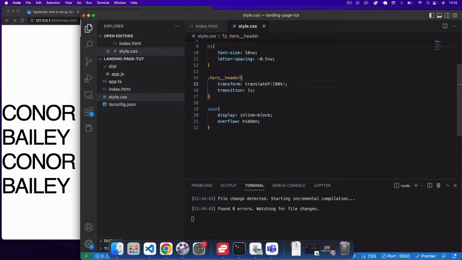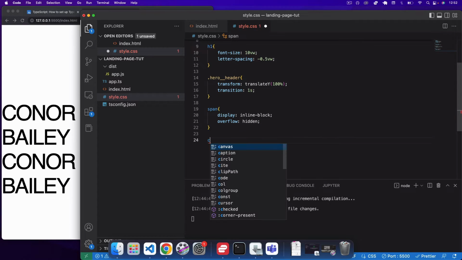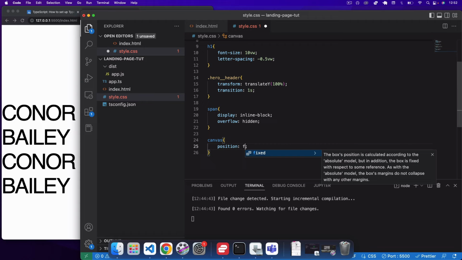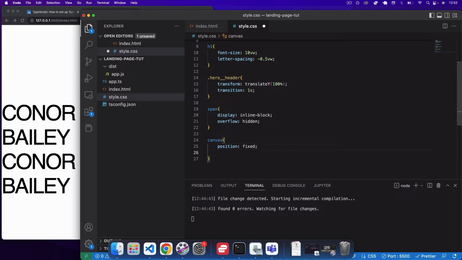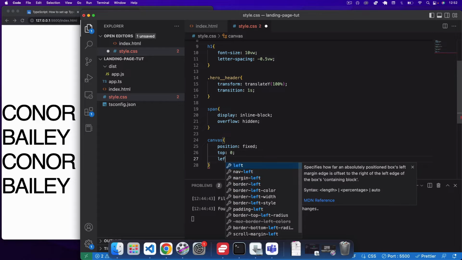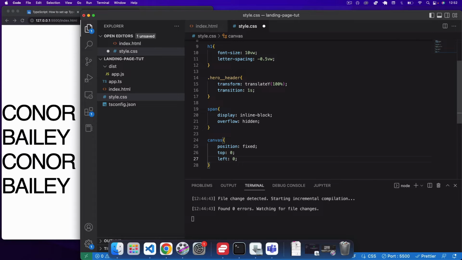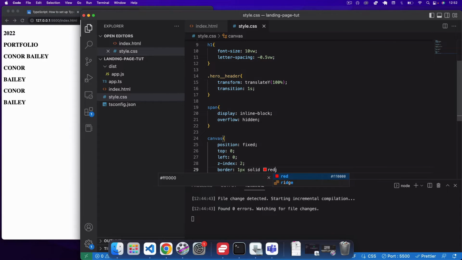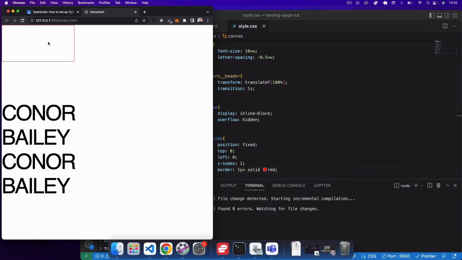Next, underneath this, the thing I want to target is my canvas element. Here I'm going to set the position to fixed, so it never leaves the screen or the viewport. We'll set top 0, left 0, and give this a z-index of 2 to bring it in front of other elements. If I say a border of 1 pixel solid red, you can see there's our canvas at the top left. We're going to adjust the size shortly with JavaScript.